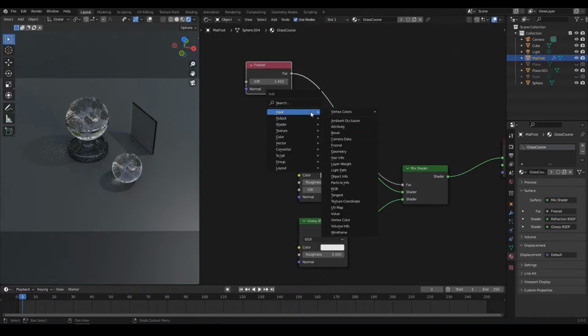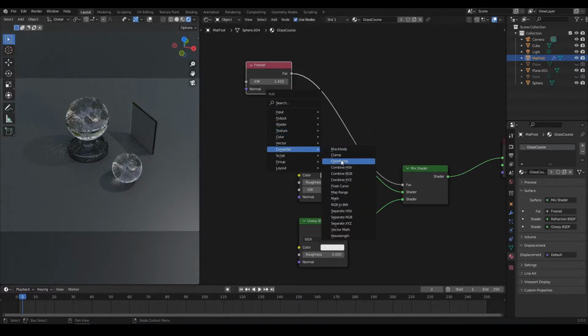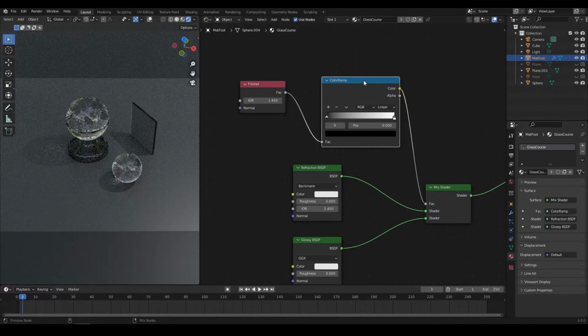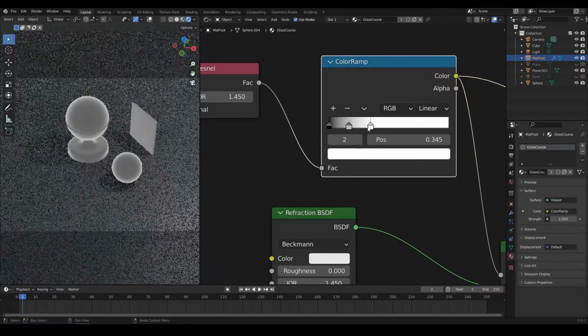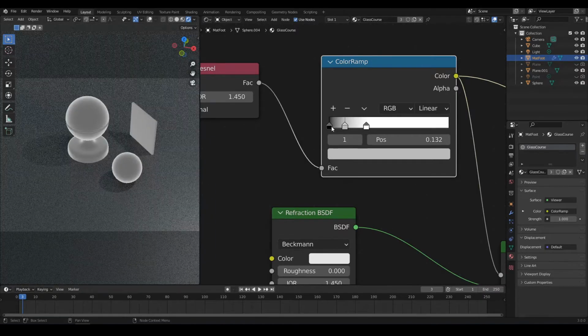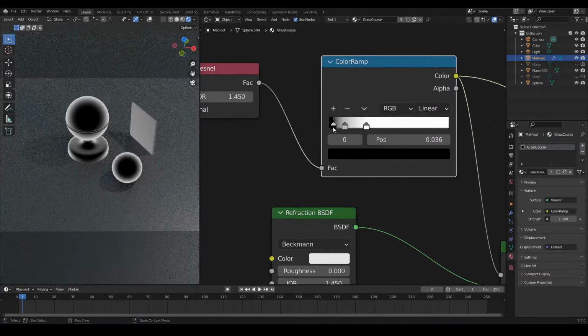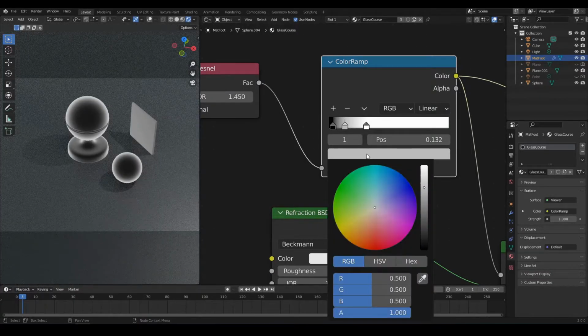I like to add a color ramp after the Fresnel to control the effect a bit more, make the white whiter and more present all through the objects, but the center darker. Something like that. And maybe this could be a bit darker as well.